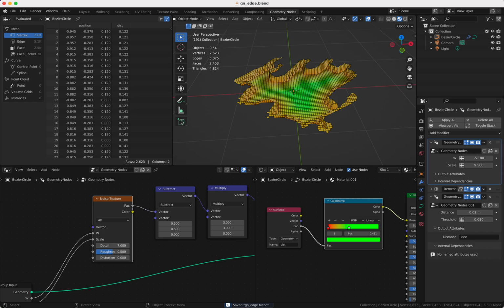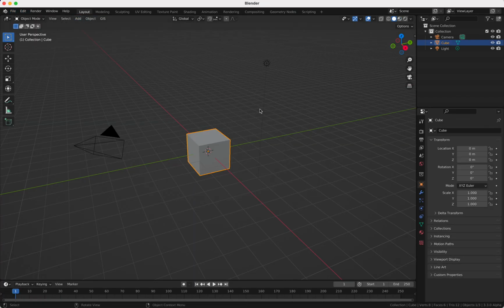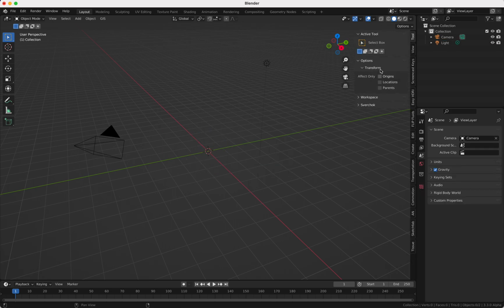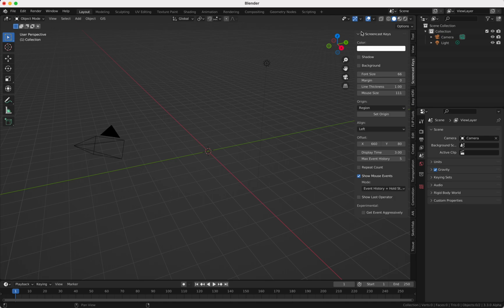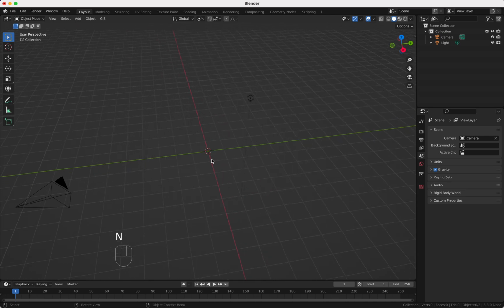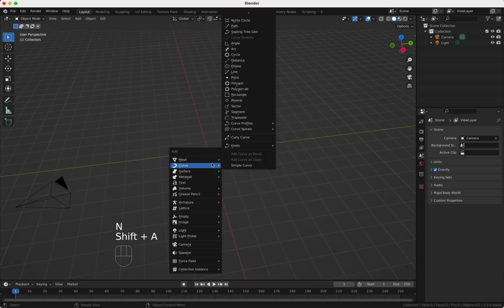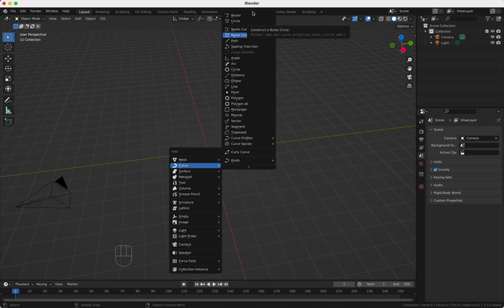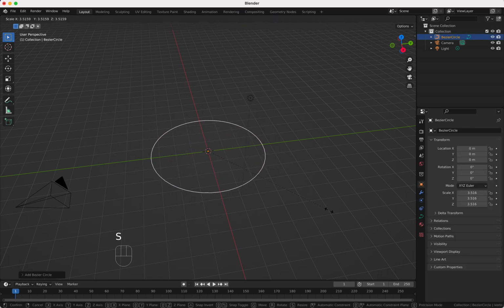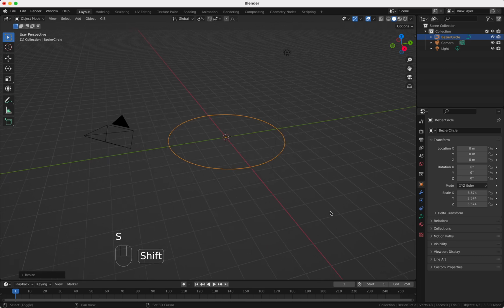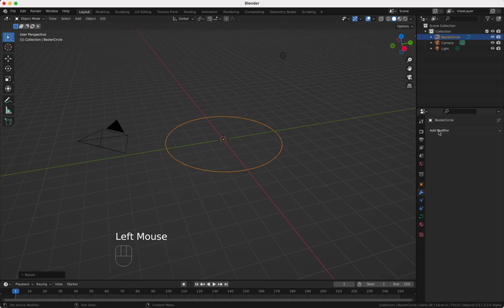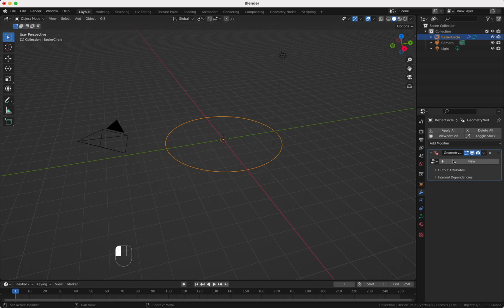So I don't want to waste your time. Let's get started. We start with a brand new file here, and we're going to delete the default cube. I'm going to turn on my screencast keys so you can see what I'm doing here. And I'm starting with a curve and a curve circle. Make this a little bit bigger. And then I'm going to add a geometry nodes modifier here.